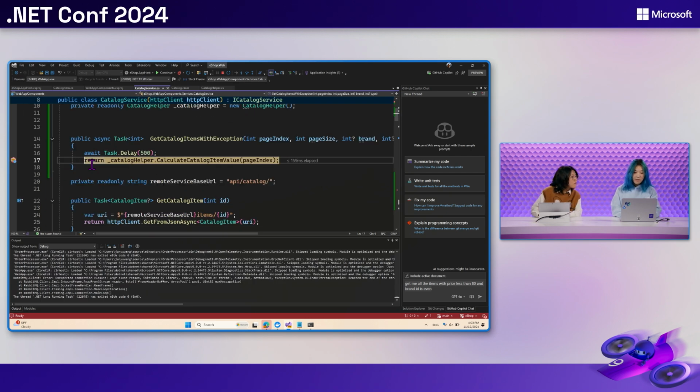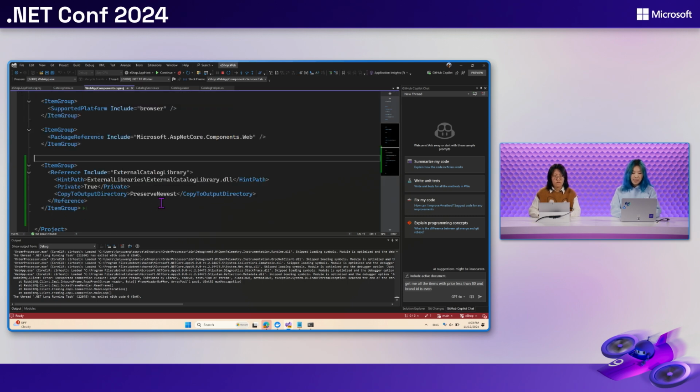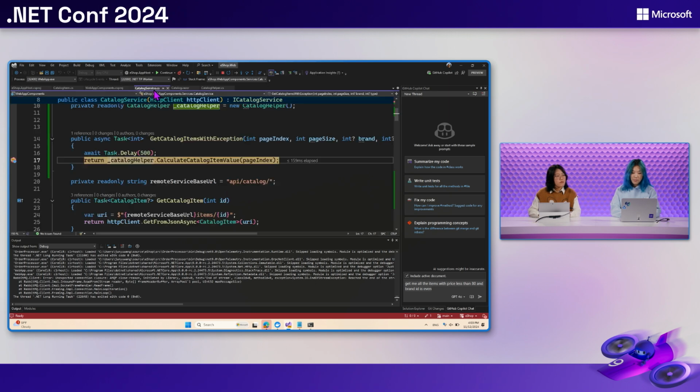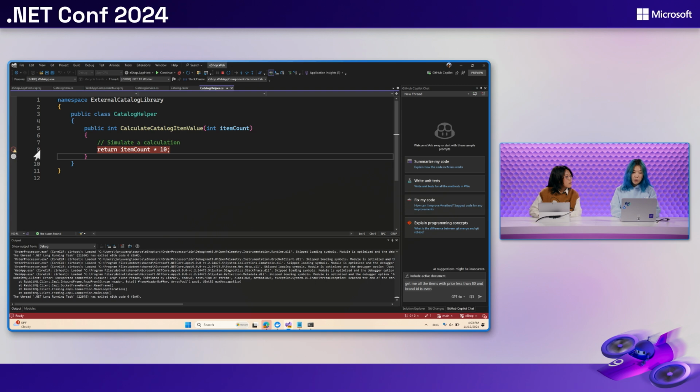Okay, so I have a breakpoint right here, and I just want to give some context about this class called CatalogHelper. It's a library coming from an outside module, and I have a web app component referencing this outside module. I have a breakpoint within this module, but it seems like something is not going right with it. What does the hollow breakpoint mean?